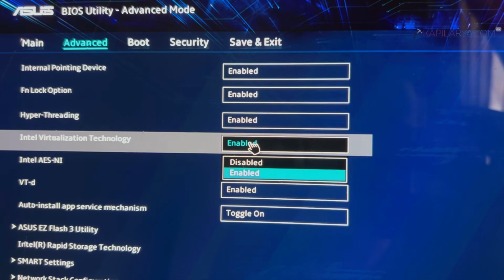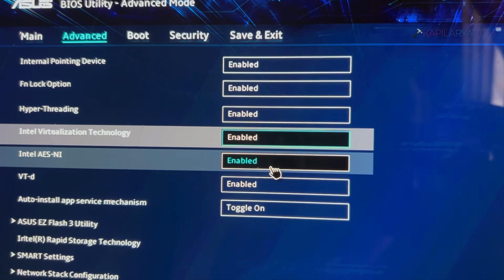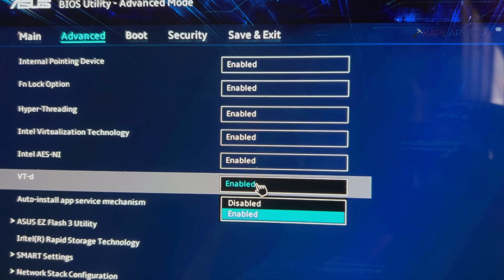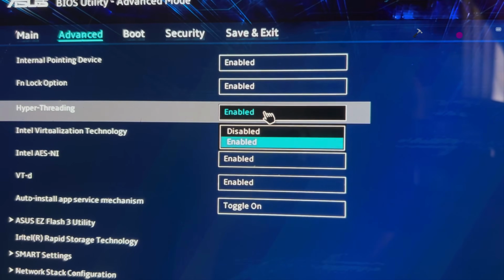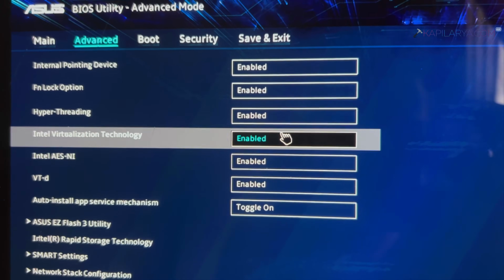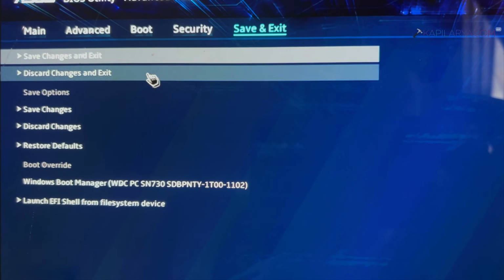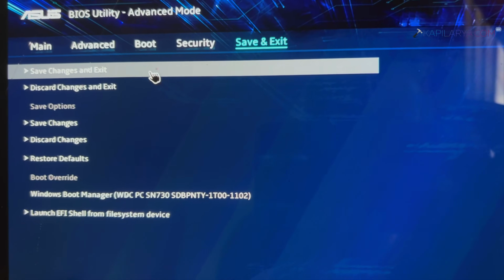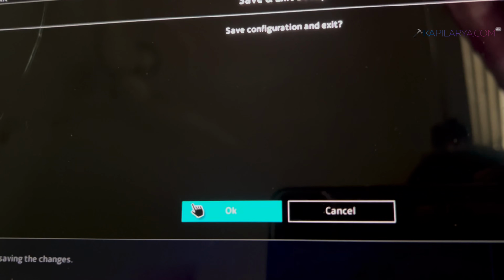It is already enabled on this device. If it is disabled for you, you can simply enable it. And additionally, if you have other options to support virtualization technology, you can enable them as well, for example VT-d, Hyper-Threading, Intel AES-NI. Ensure all of these are enabled in case your device supports them. Once you enable them, just go to Save and Exit and make sure you save your changes. So here I have Save Configuration and Exit. I'll just click on the OK button. After this, the device restarts and goes back to the Windows 11 operating system.